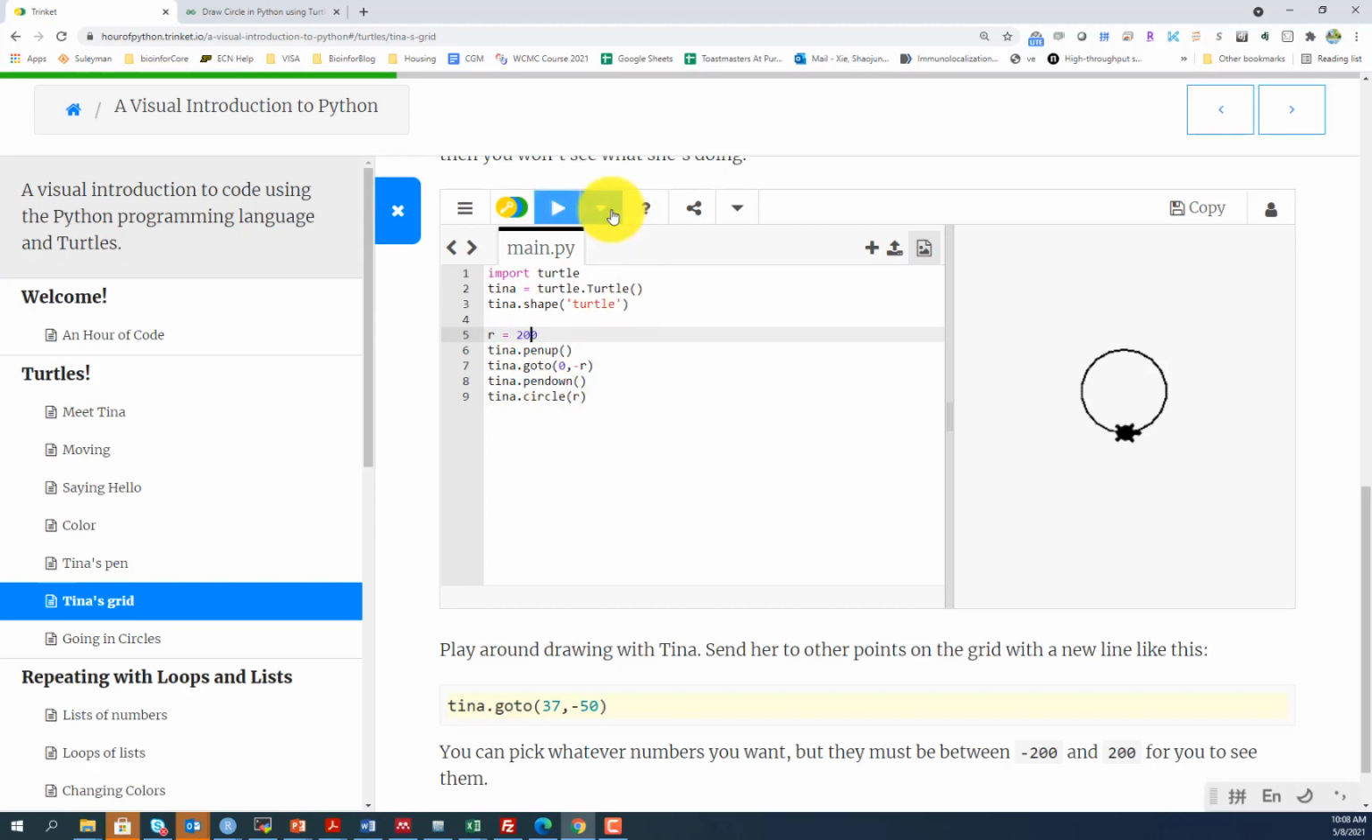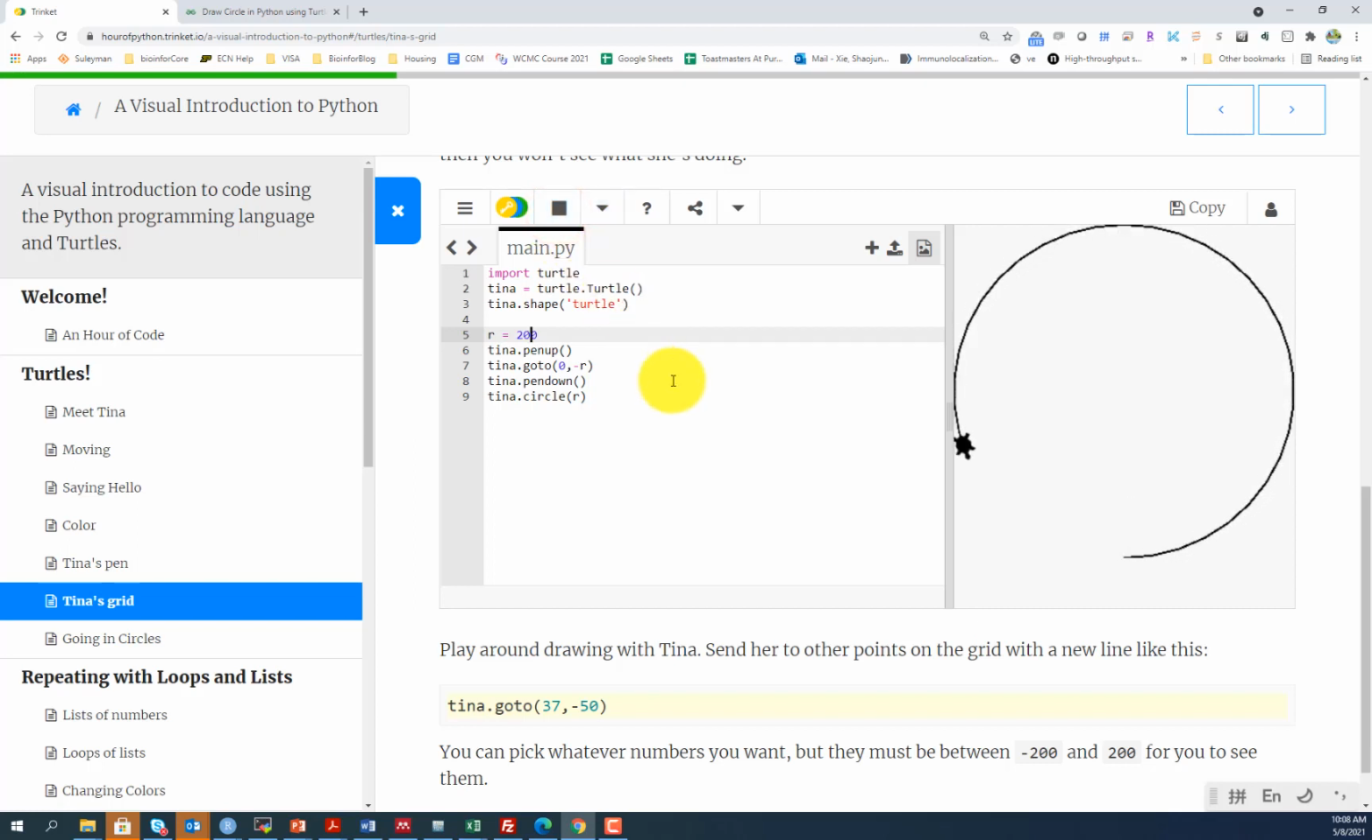You can change whatever number you want. How about 200? I think that's a big one. Oh, that's a big one, right?